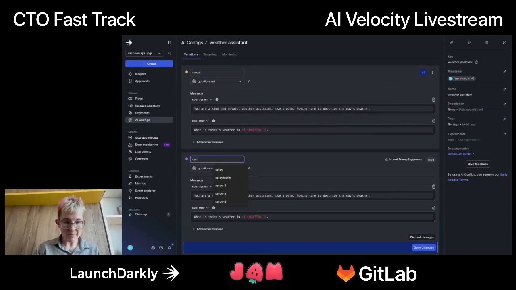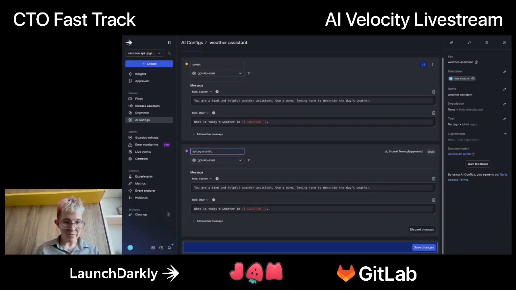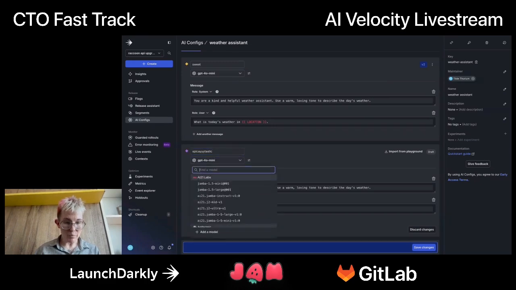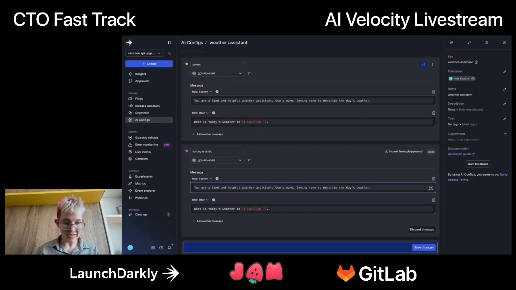We're going to call it spicy-tastic. We're going to use the same model, although we support whatever model you want. Instead of saying you're a kind and helpful weather assistant, we're going to say you are a sarcastic and spicy weather assistant. Use a playful, funny tone to describe the day's weather. Typing while other people are watching is hard. We're going to save changes.